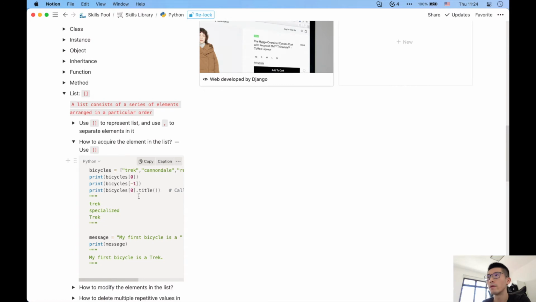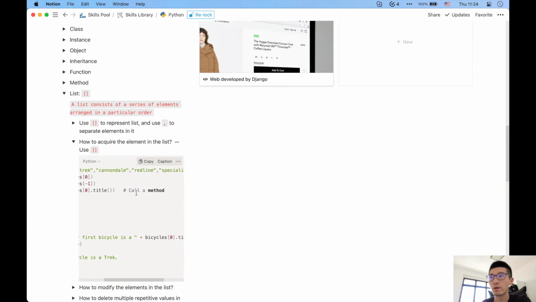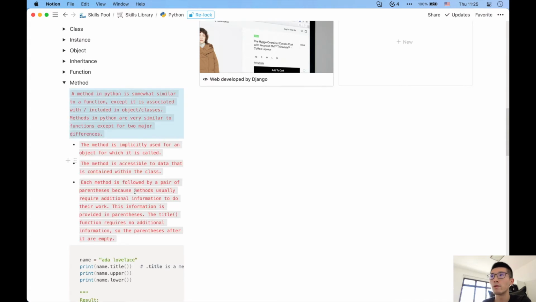Say if I'm reading this row and I can't understand it, so you can add a comment here, like any other IDE application. If you're reading this comment and you don't remember the definition of a method, you can just click on this one that I created before, because this is an in-page link. Click on it and it will take you to the definition of a method. So that's the overall page setup of how to manage your skills and knowledge in Notion.